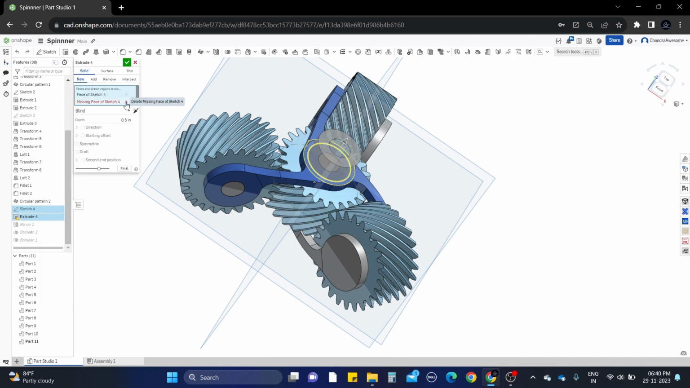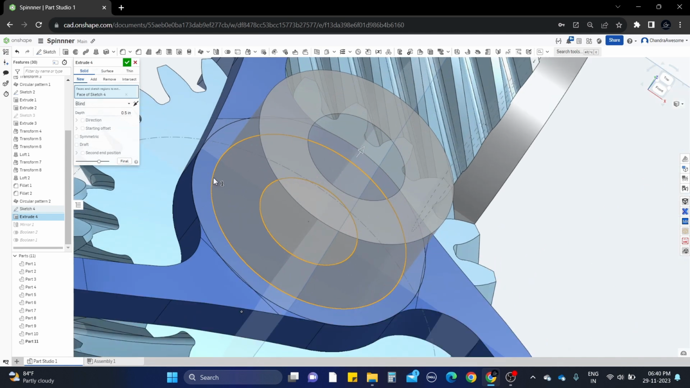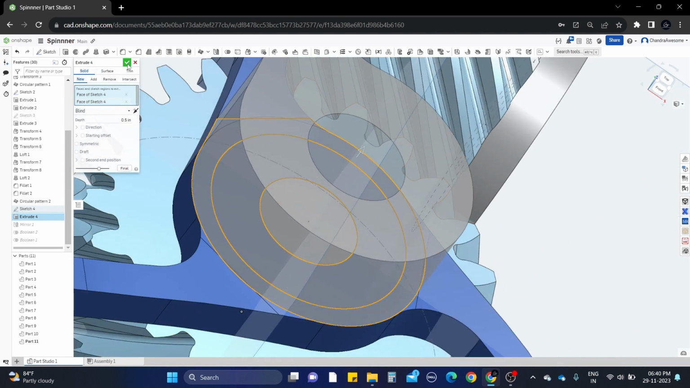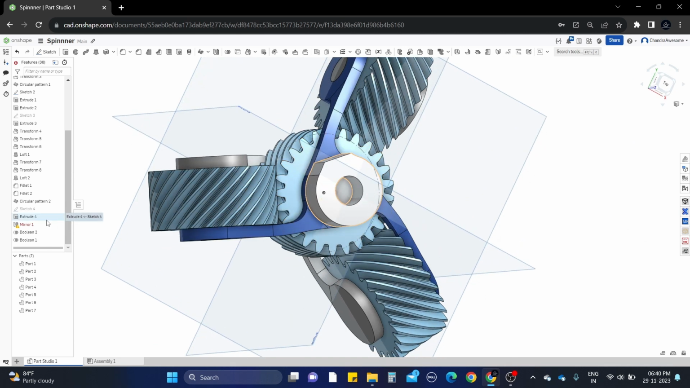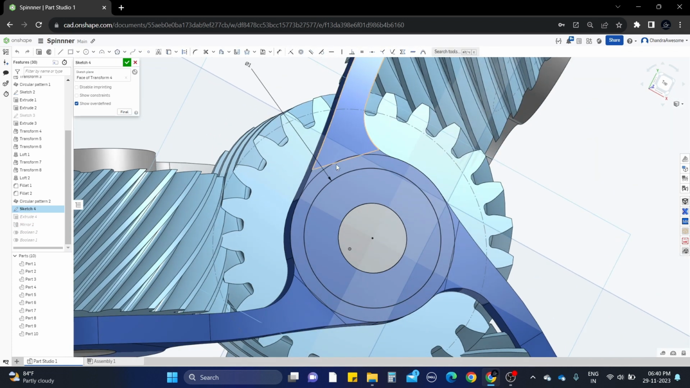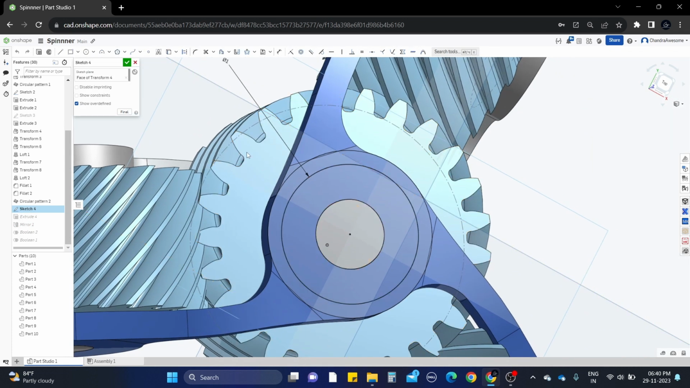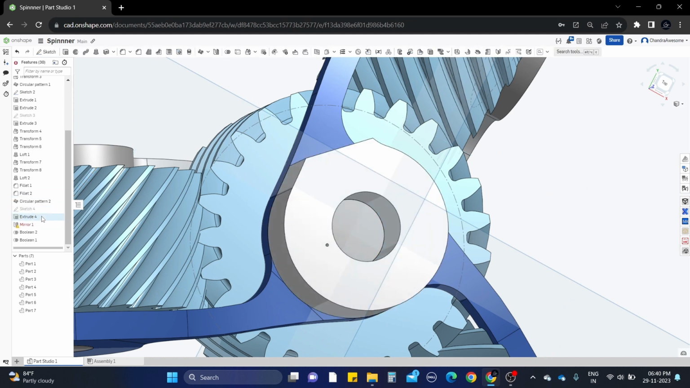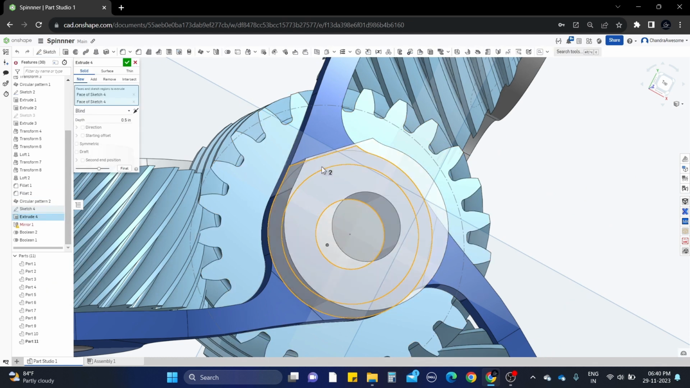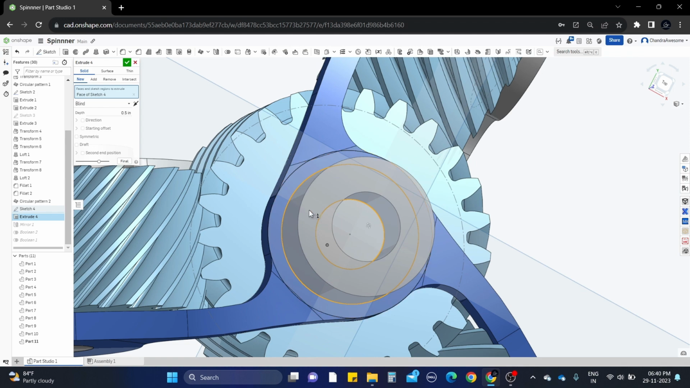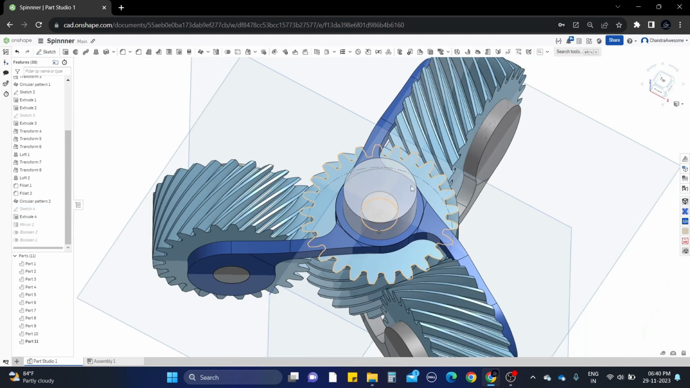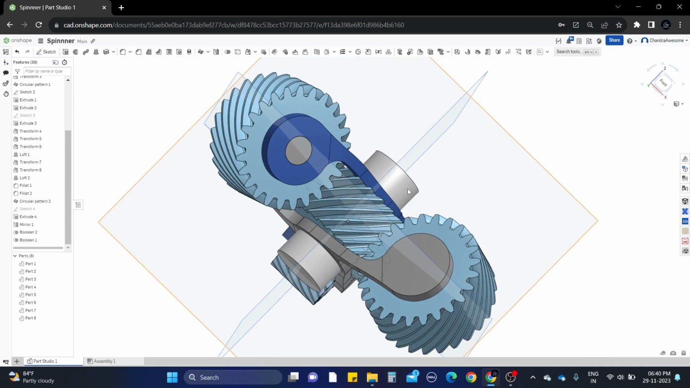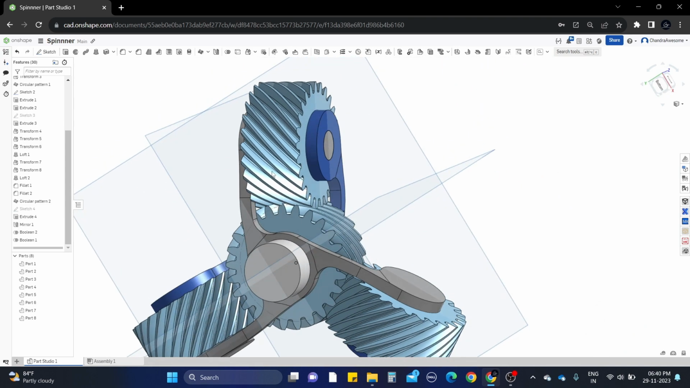Edit this and fix the missing sketch. Let's select any one of it and press OK. Here, like this, you can do the corrections. Okay. It's okay. Let's do the extrude. And this one. And this one. We got this one. Okay.